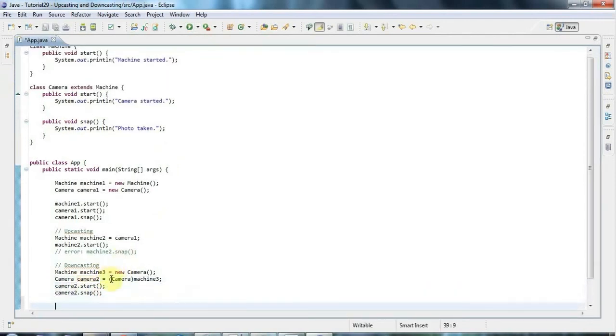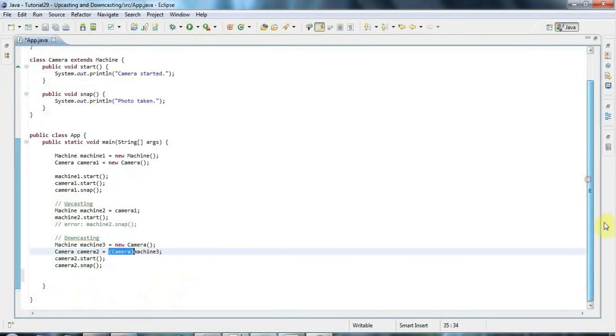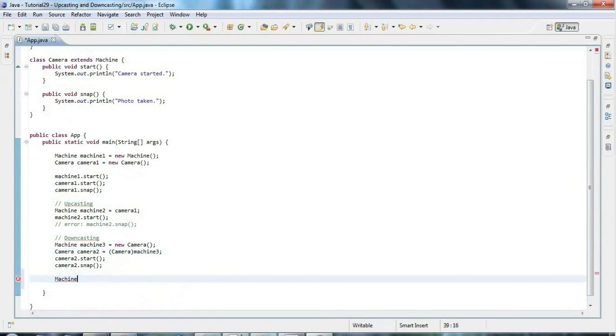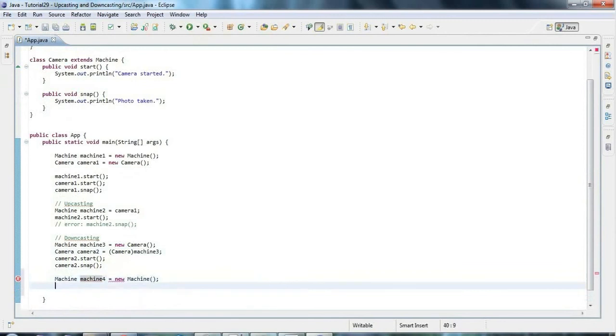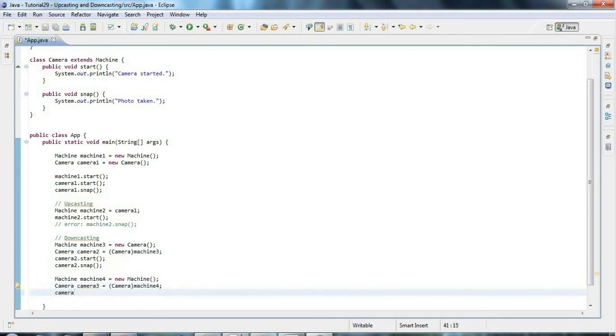Now the reason that Java wants this confirmation here is because unlike upcasting, downcasting is inherently unsafe, because I could say here machine4 equals new machine. Okay, that's fine. Now I could forget that that's a machine object, and I could say camera3 equals, and I could try to cast this to a camera. Let's put some brackets in there, camera, and I'll put machine4 here. And now I'm not going to get a syntax error there. It's giving me an unused variable warning. Let's try to use it: camera3.start.